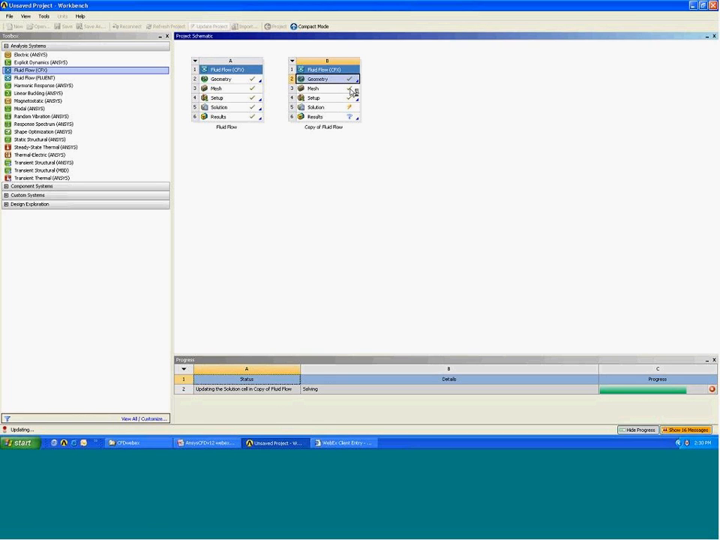You notice on screen here, the check mark is being added to the meshing part, which means the mesh is completed for the new geometry to reflect the change of the internal flow space of the probe. And after meshing, the setup page has also been provided with a check mark, which means the setup has been updated using the new mesh. And we're now in the solution part, and the state is showing it's solving.